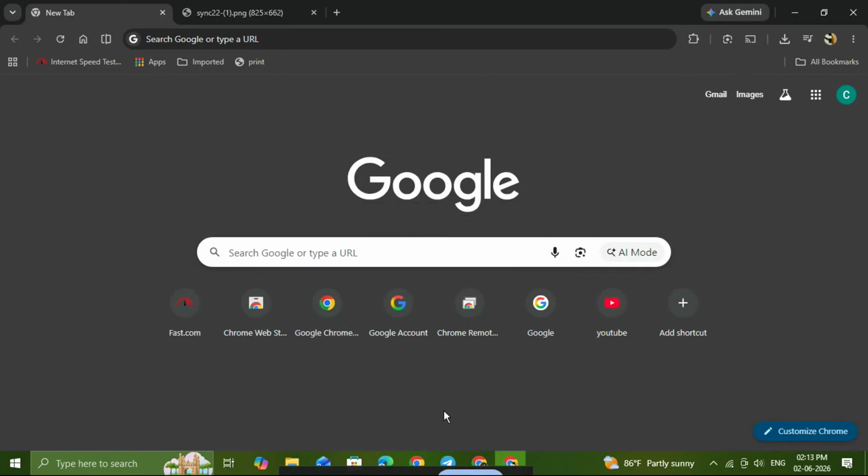Alright, let's jump right in. First, open Google Chrome on your computer. Once Chrome is open, make sure you're signed in to your Google account. If you're not signed in yet, go ahead and log in using the account you want to sync with. This is important because Chrome Sync works through your Google account, so the same account needs to be used on all the devices you want connected.